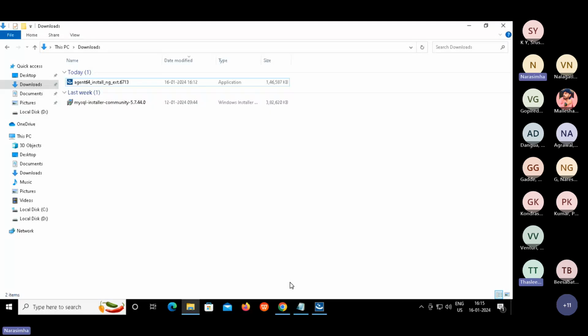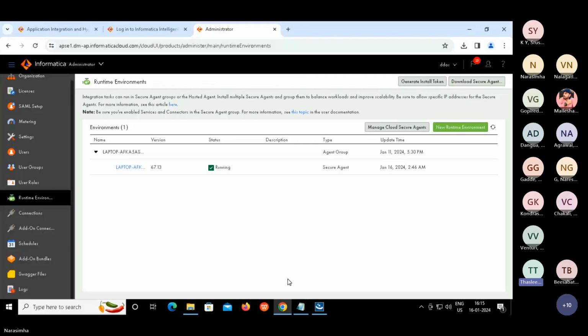Hi, Nashima. Yes, please. Sorry, I joined a little late. After opening administrator services, where should I go? Can you guide me to the runtime environment? Click on runtime environment. Yes, you are right. There we should download secure agent, right? Exactly, you are right. On the right top you can see it. Click on that one.